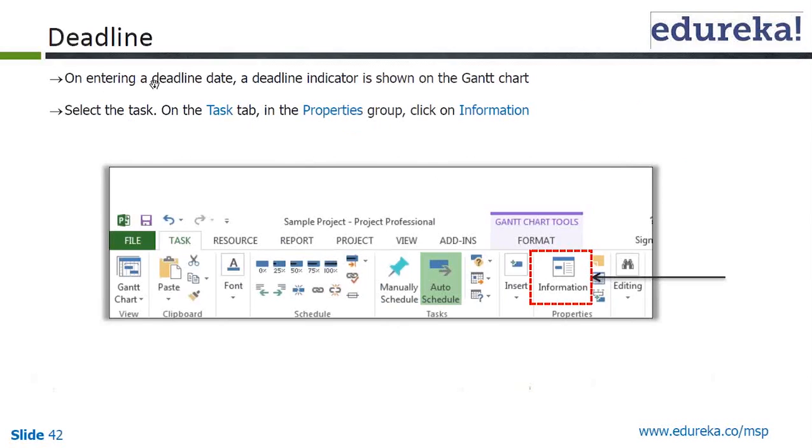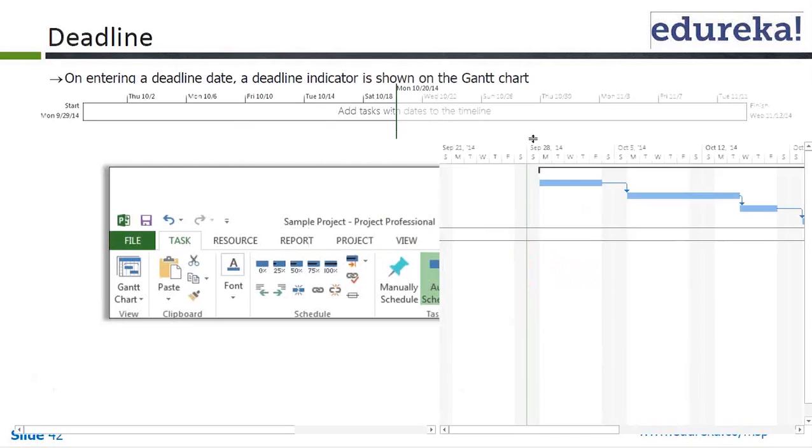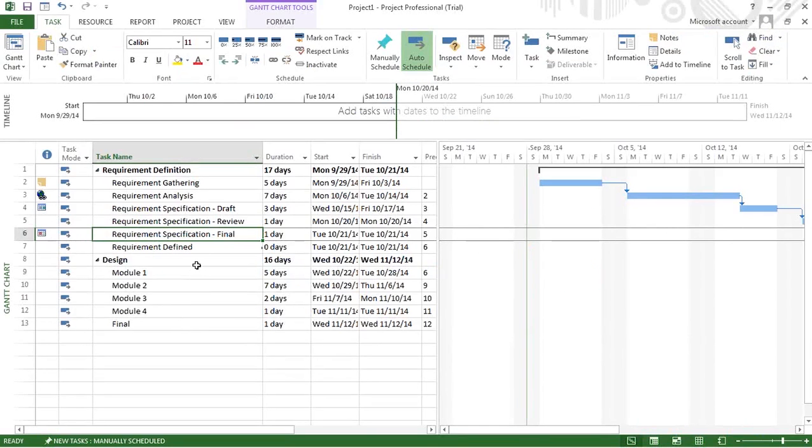So how do you do that? Adding a deadline: on entering a deadline date, a deadline indicator is shown on the Gantt chart. Select the task, and on the Task tab in the Properties group, click on Information. So let's do that. We'll set a deadline on the review, for example, right?